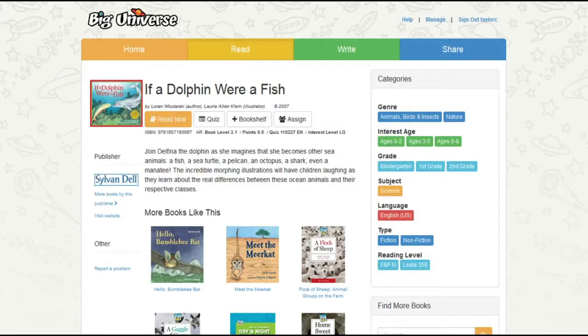You can even use Big Universe to assess your students' ability to tell the difference between fiction and nonfiction after the lessons are over. Assign each student or your class a random book and ask them to identify whether or not the book is fiction or nonfiction.